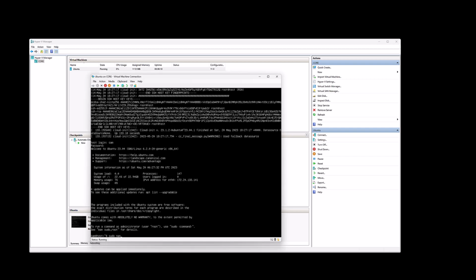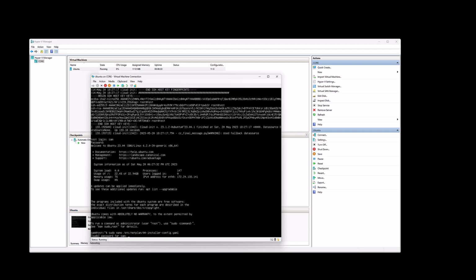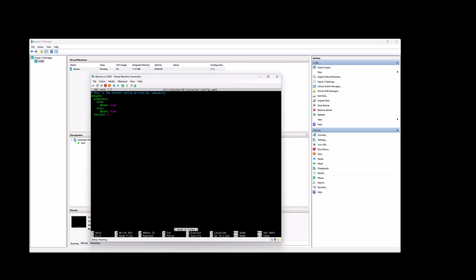Type in sudo nano /etc/netplan/ and then the YAML file that you have on disk. Now we set the static IP address for Ethernet 1. Make sure to save. Now type sudo netplan apply.